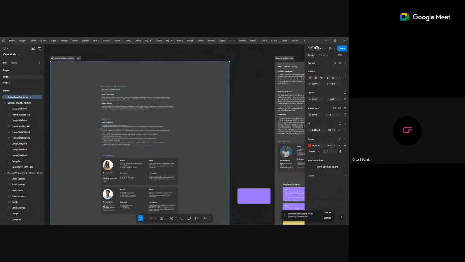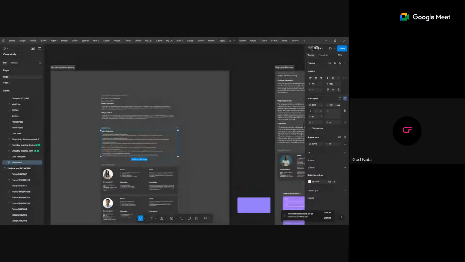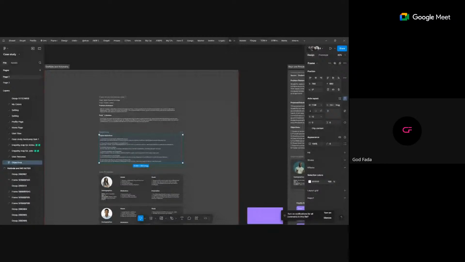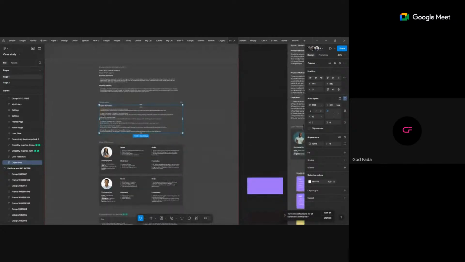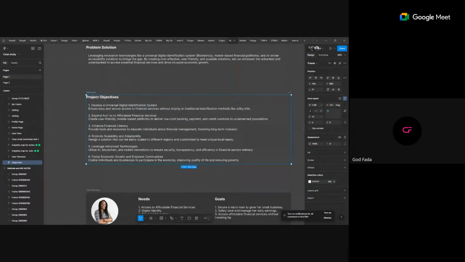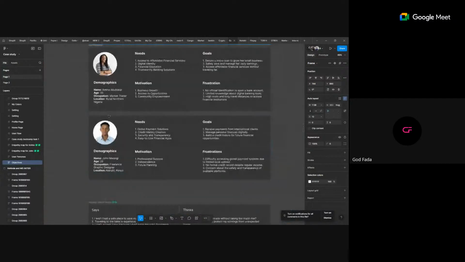So, our case study is centered around fintech, and we are looking into the area of financial inclusion, which has been a very big challenge in Africa. About 500 million Africans are financially excluded.